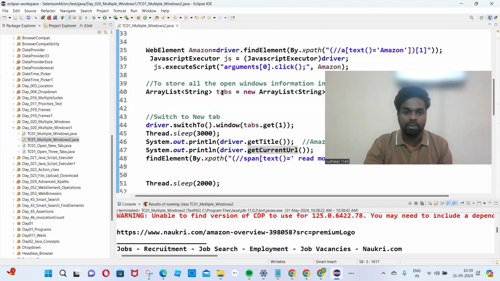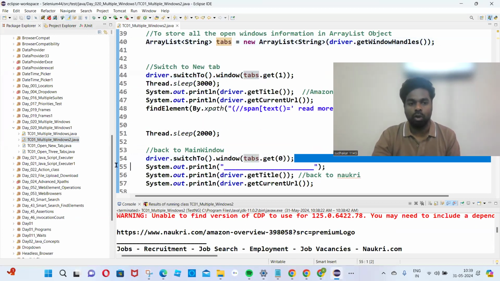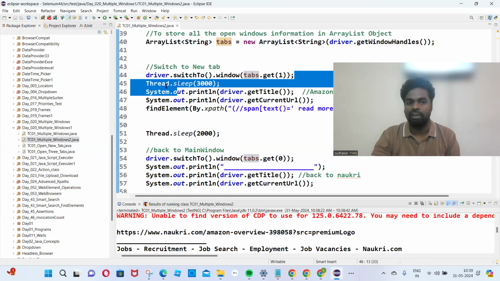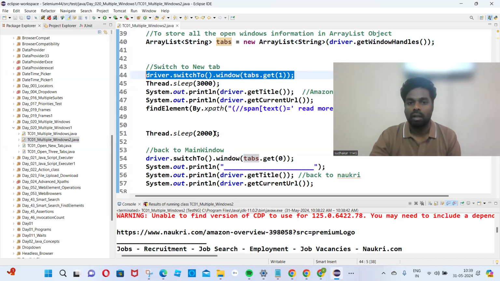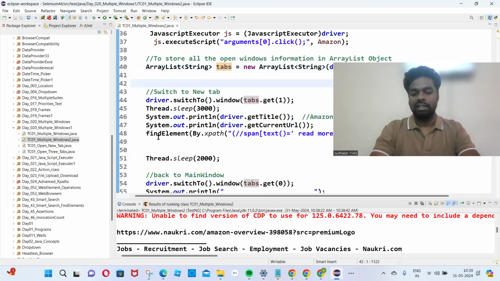Tabs, because this tabs object contains the first window information and the second window. Indexing will start from 0. So 0 means the main window, 1 means the second window. This tabs object contains information like this.